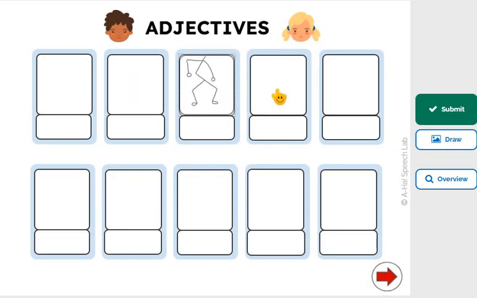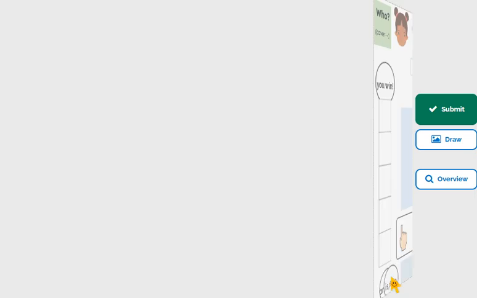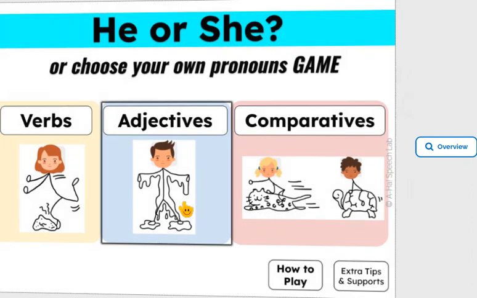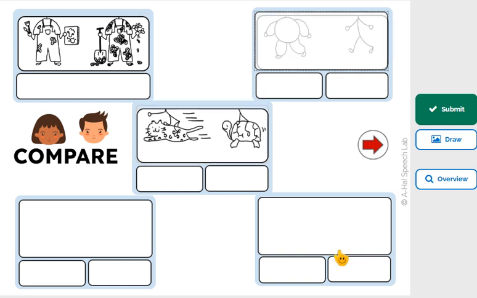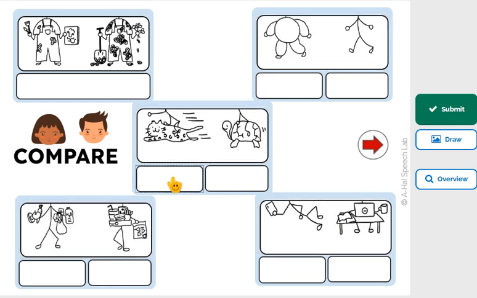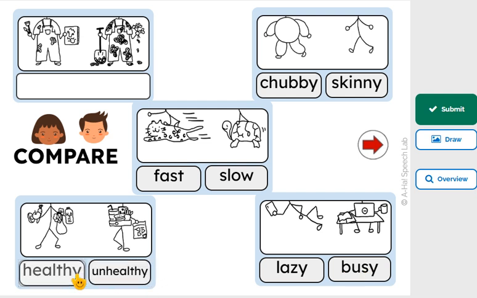Adjectives, same thing, but different adjectives, and the words are down below. The one that's a little bit different is the comparatives. You only have 1, 2, 3, 4, 5 sets with each of the words: fast and slow, chubby, fat, round, whatever you're going to call it, skinny or thin, busy, lazy, hardworking. Again, it's up to your group to decide what words you want to use.